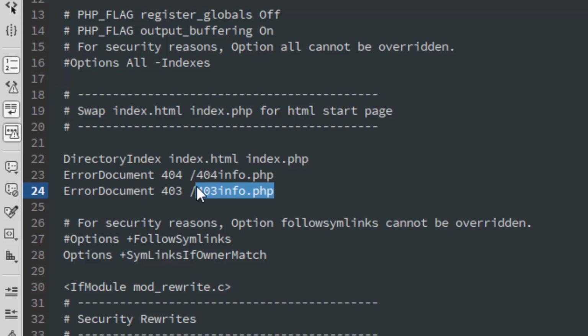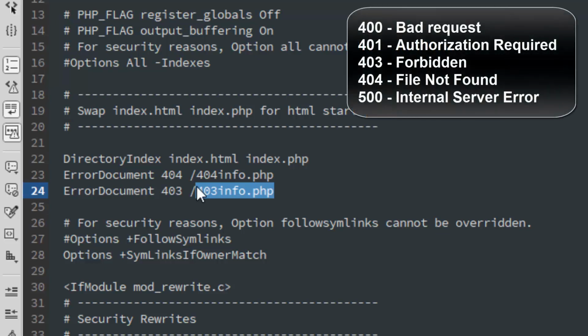So there are 5 main different error docs. As you can see, I only have 2. I've never got around to doing all the other ones. But the other ones is 400, which is a bad request. 401 is an authorization required, which you rarely would see unless you have like an open folder for people to download stuff or whatnot. Rarely ever come by that. Then of course you got the 403 and 404. 403 being the forbidden and 404 file not found.